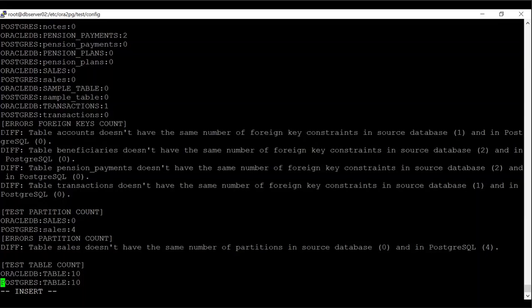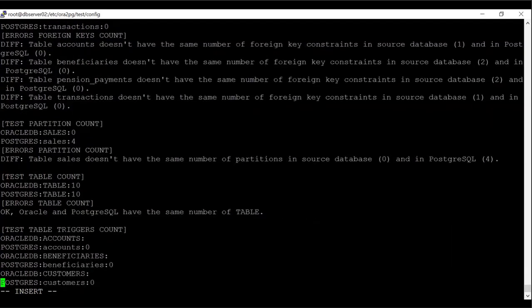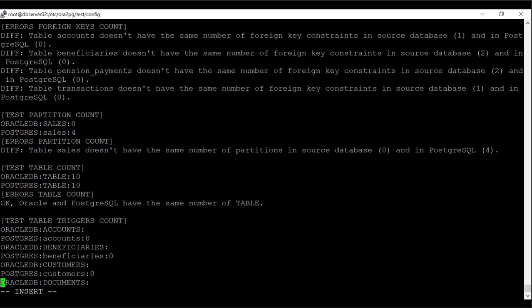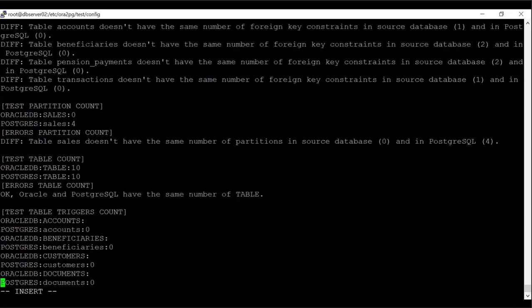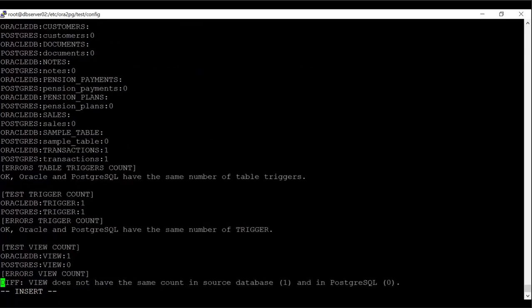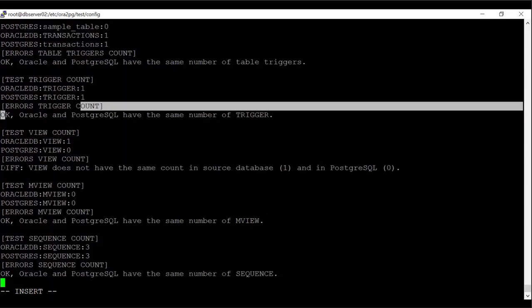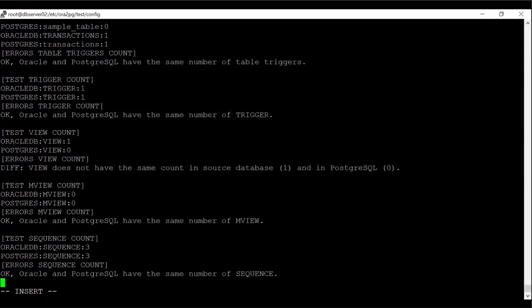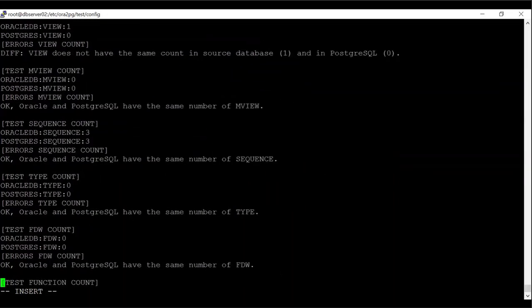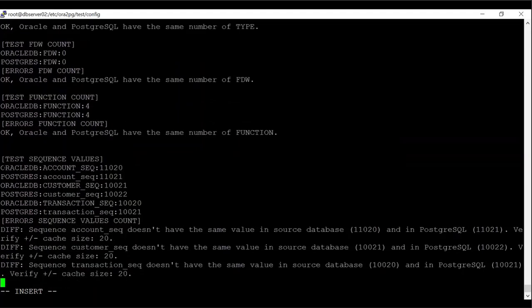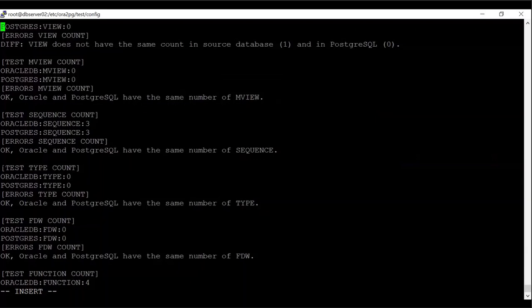Once you import the constraints and indexes, then you can validate with this test option so that it will show you whether you have equivalent objects in both. Triggers, procedures, functions, sequences, everything it will check. Everything should be okay. If you get any difference, then you have to look, because I have dropped a view, right? Because of that type, you have to create that view as well. And you have sequences, sequence values, everything. So all these things you can verify.